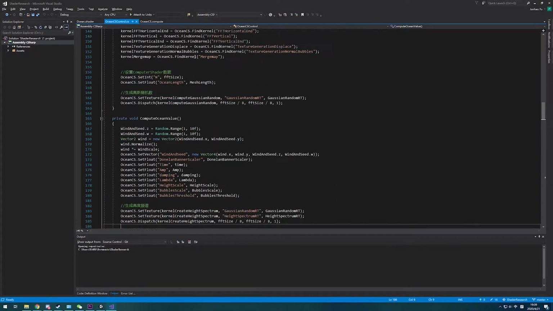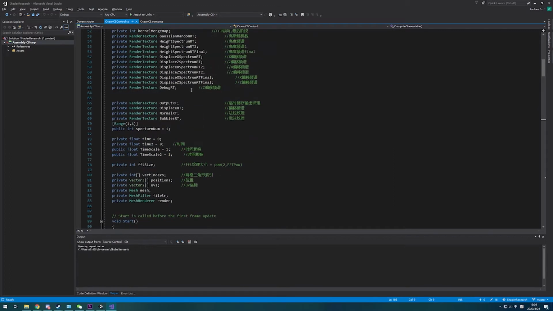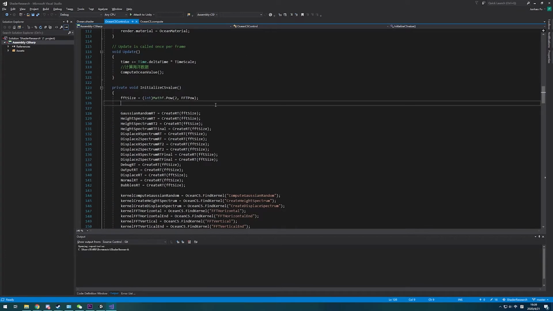Okay, so there are lots of parameters, and let's start from the controlling part. This is the controlling C sharp code. I will go quickly. It just creates render textures for the height map and the displacement map, and there will be a normal map and the bubble map.